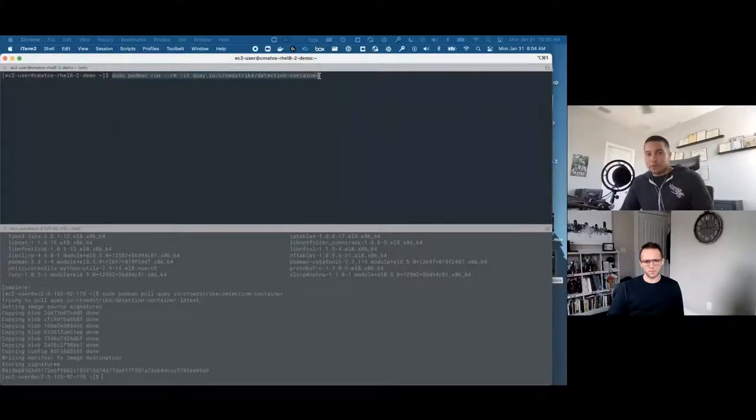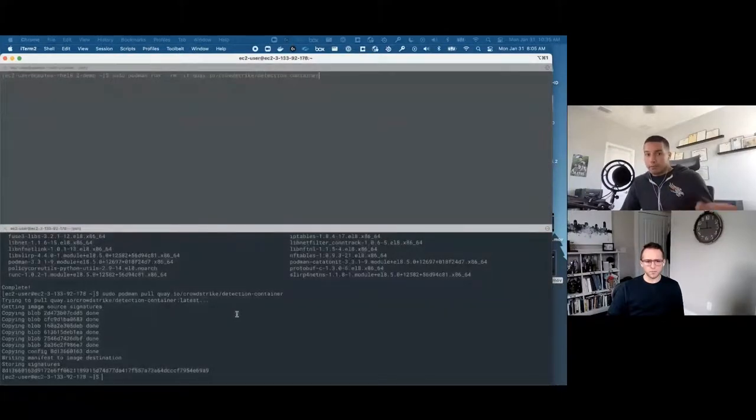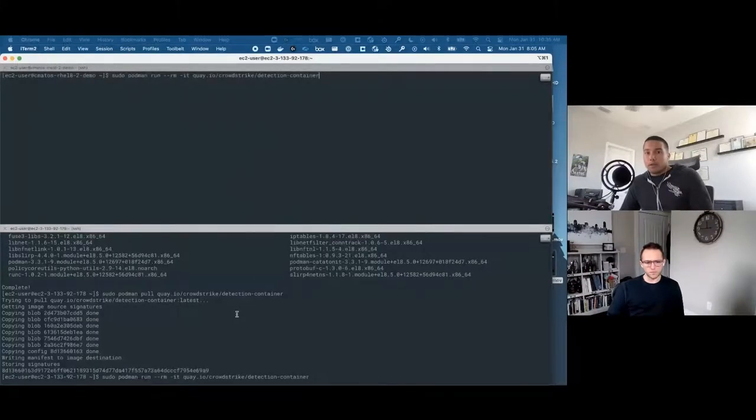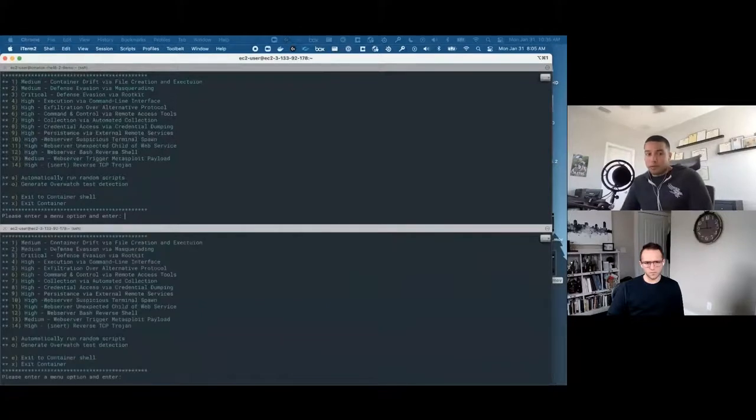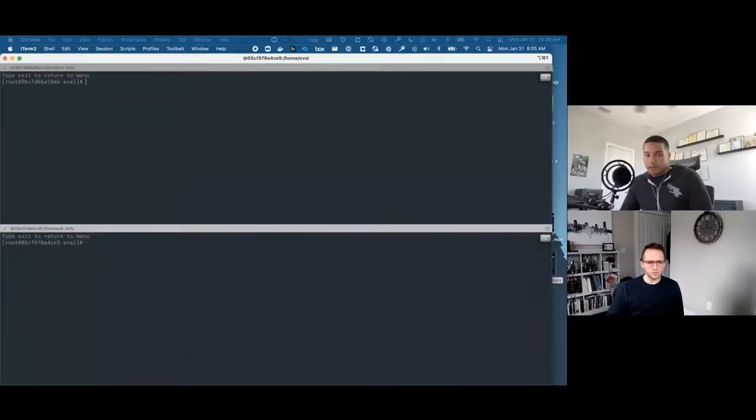So this is just the command to enter the detection container. I'm going to go ahead and run that on both systems here. Just FYI, the top system here, the RHEL A2 demo, is the system that has a prevention policy enabled on it, as opposed to the bottom system here, which does not have that enabled. So we'll see.